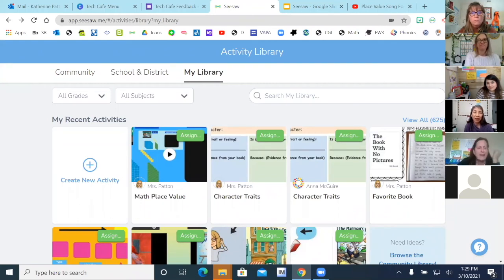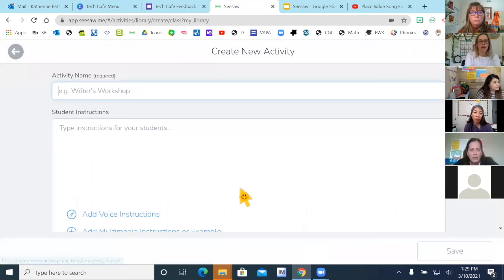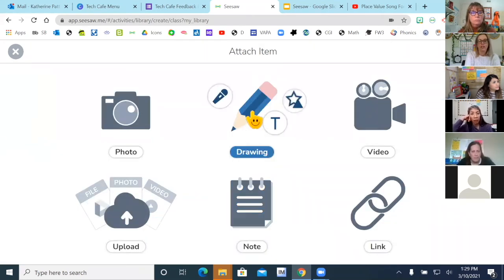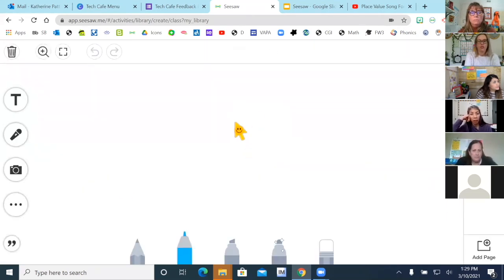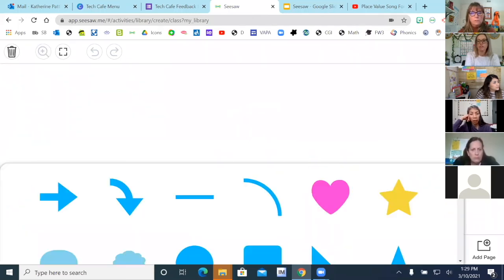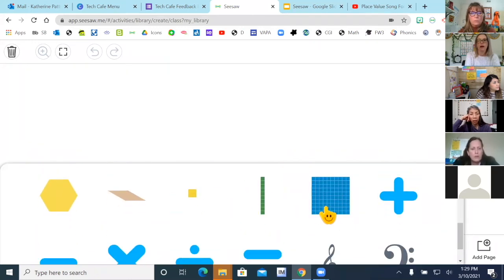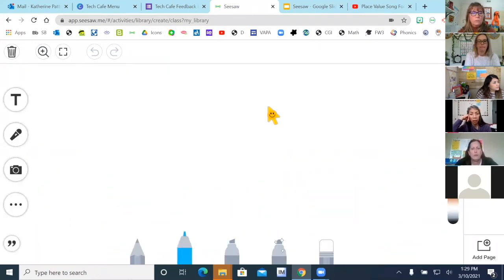Yes. I came in a little bit late and I missed where you got the base 10. Yeah, absolutely. So when we're creating a new activity, again, you can always name it, add in your directions. Yeah, I got all that. When you add in your student template in drawing, all of your tools are here. And if you click on the 3 dots, there's all different shapes that you can select from. And the base 10 blocks are just one of many. Okay. All right, thank you.